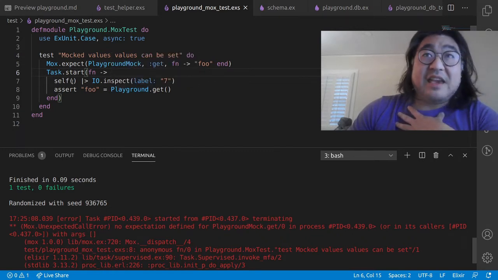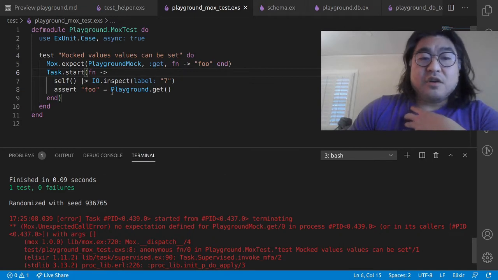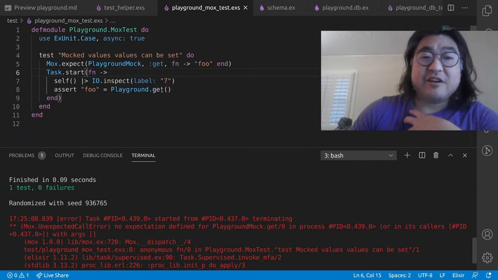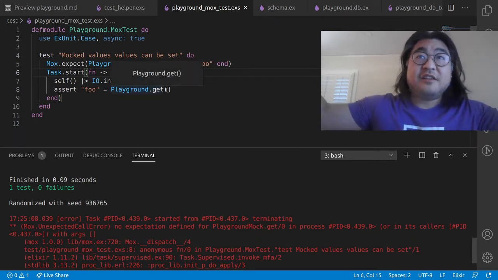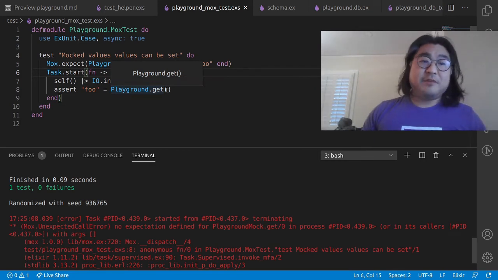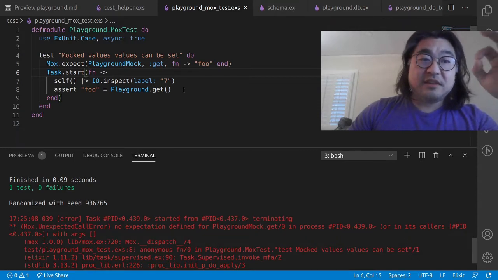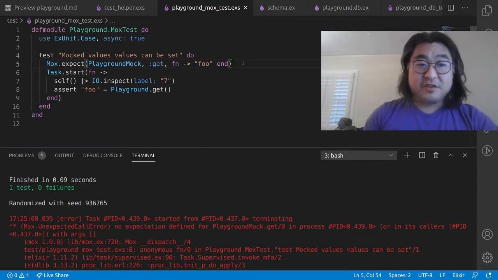So remember, task is asynchronous code, right? What could potentially happen is that this test could launch the task and then quit, thereby freeing the expectation. And then when this task comes around to actually call playground mock.get via the playground.get function, it's gone. The expectation has already been freed. So what we need to do is create coordination between the test process and the task process. Here's how I'm going to do it. I'm just going to do it really easily.